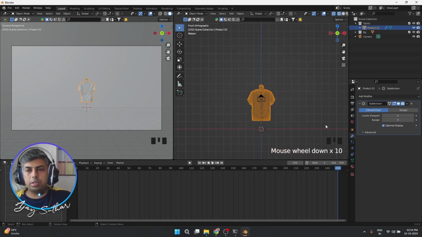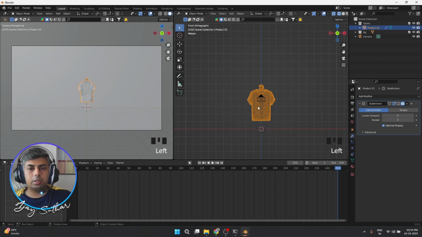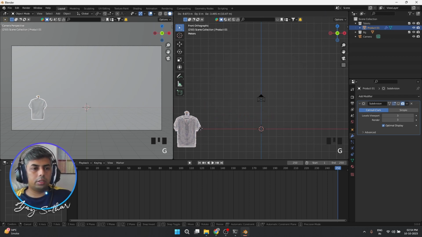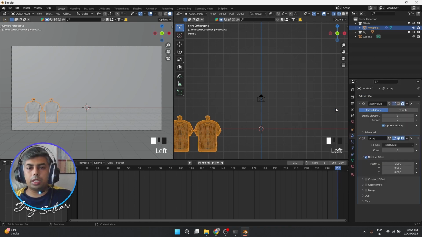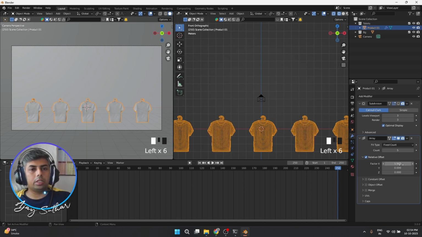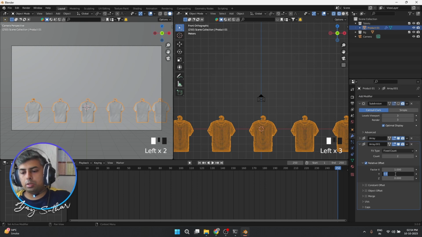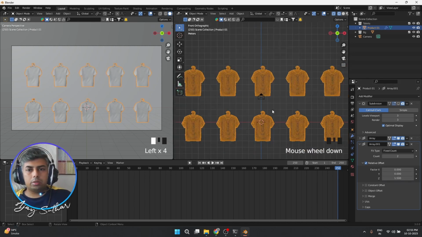Okay, now I will add an array. Before using array, I will shut down my modifier, and then I'll use, okay, let's have it here. Now use array. I needed 3. No. 1 point. Yes. Array again for 1.5, 0, 1.5. Okay.